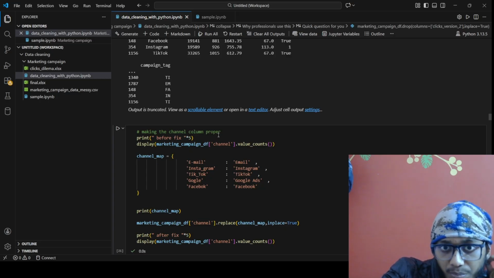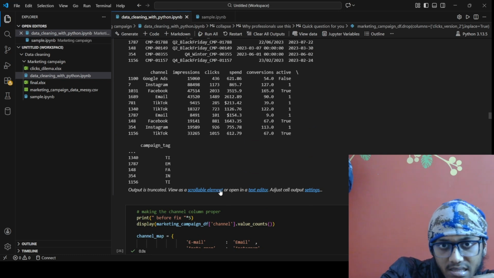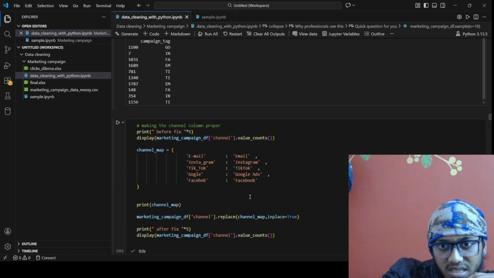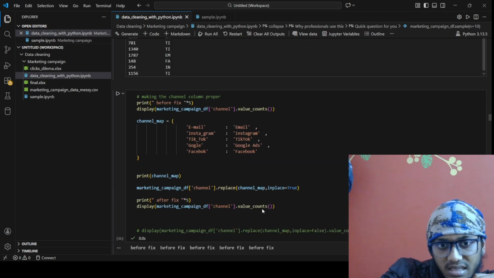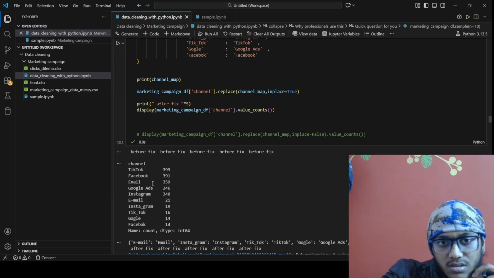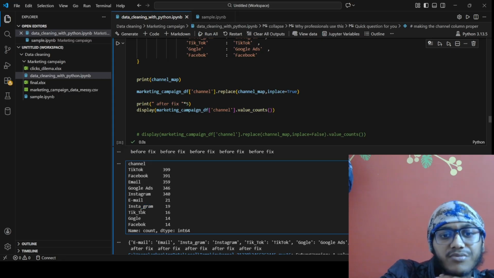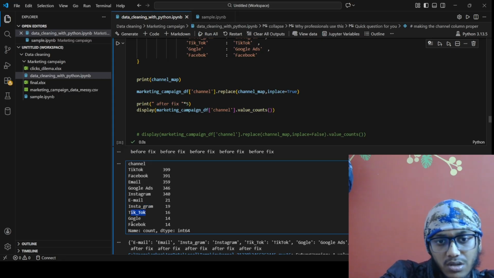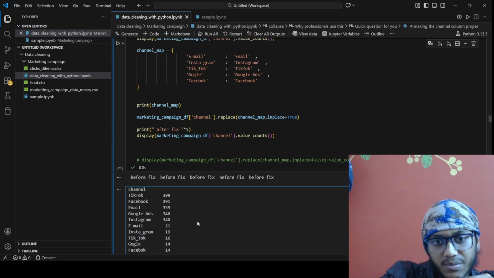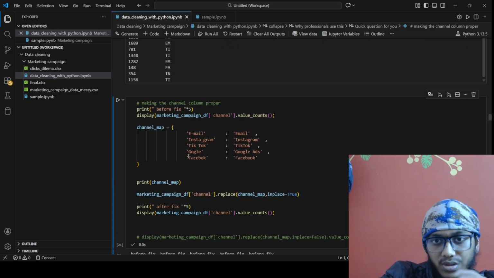Making channel column proper. Okay, see, channel column, if you see now, channel column has got various names. Channel TikTok, Facebook, email, Google Ads, Instagram, this is okay. But email, see, this is also email, but this is also email. But the string used is different. So we are getting different values. I need to make them same. Instagram, this is also Instagram, this is also Instagram, but is written in some fancy way. So TikTok, TikTok same करना पड़ेगा. Google, Google Ads same करना पड़ेगा. Facebook spelling mistake है, spelling mistake ठीक करना पड़ेगा. So that is what are the steps we wanna do.